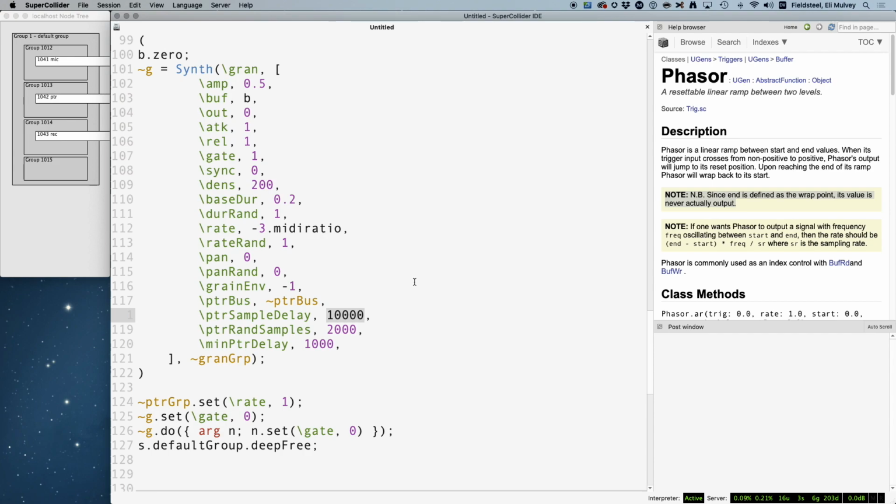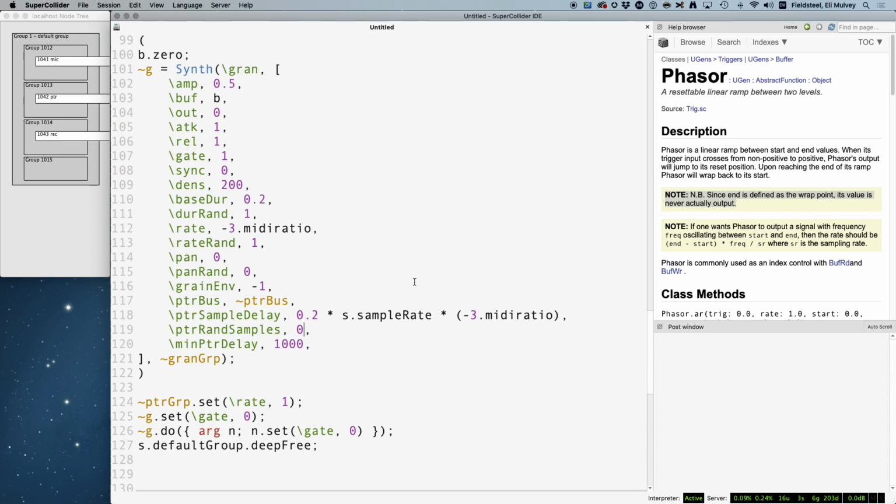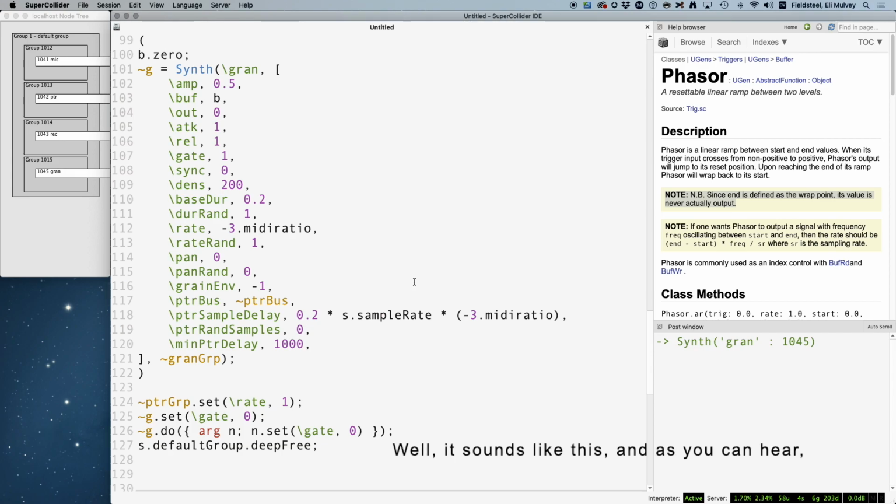Now, our SynthDef safety mechanisms should protect us from hearing any buffer discontinuity clicks, but nevertheless, we can do the math ourselves. So our grain size is 0.2, converted to samples, and then scaled by playback ratio. This makes our pointer delay only as big as it needs to be. As for pointer randomness, I don't think we'll need any. A small amount probably wouldn't hurt, but for now I'm just going to leave it at 0. Let's try it out. Well, it sounds like this.